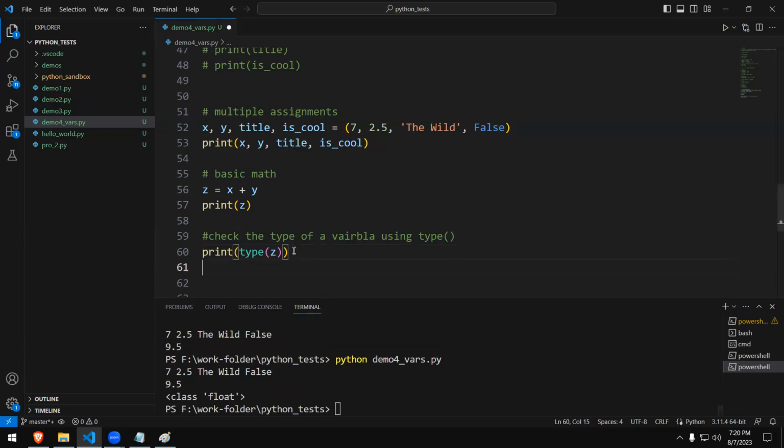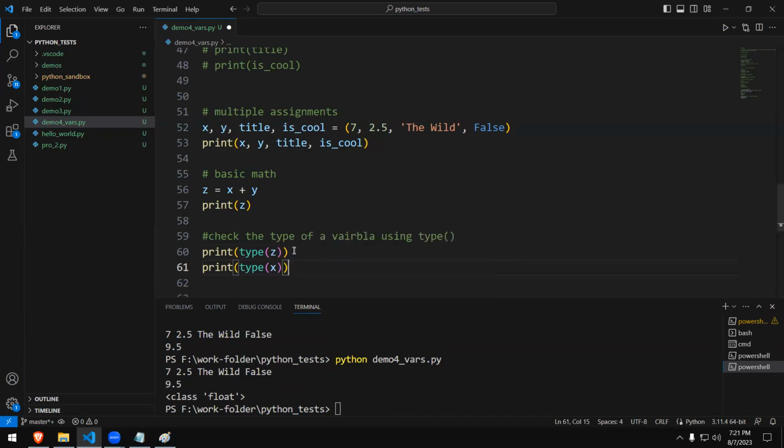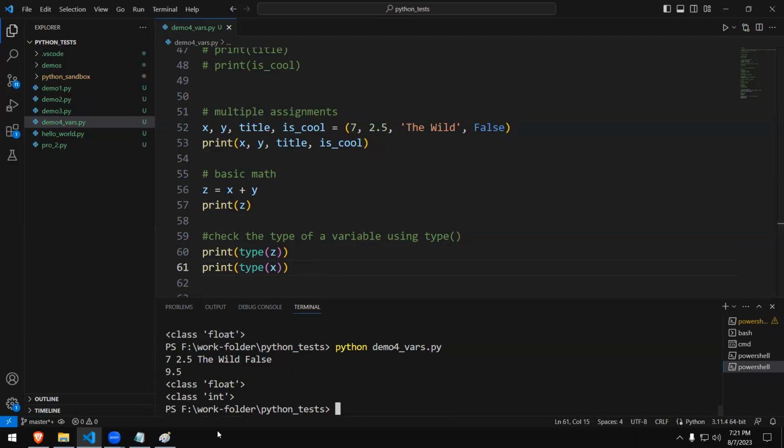Let's try another one. Let's say print type X. Let's see what the value of X is. So let's print the next one. Let's print this and see. Integer becomes int. So that is how it is working.